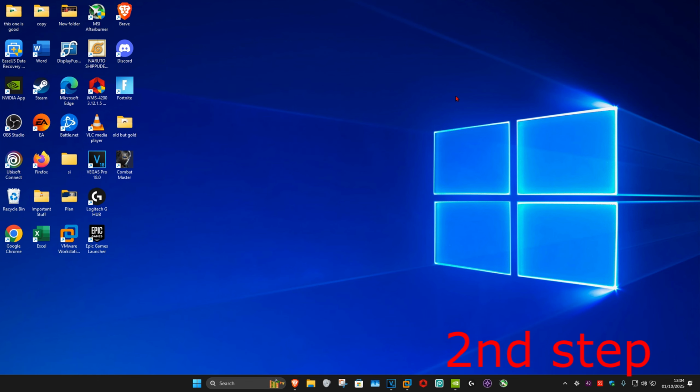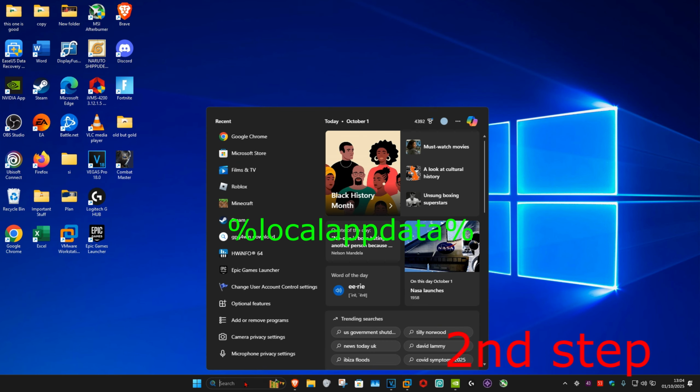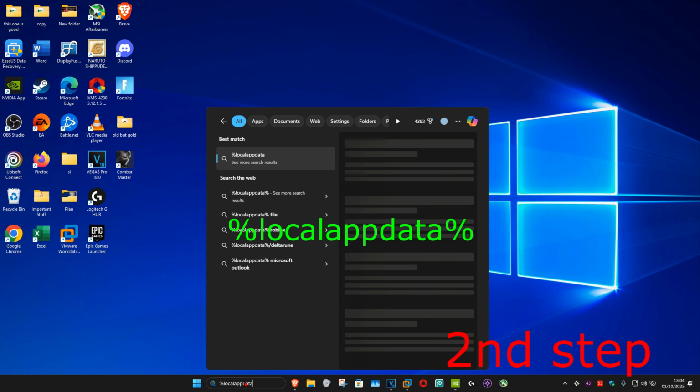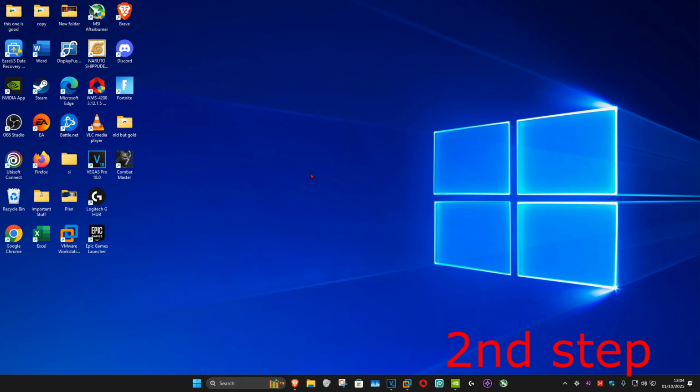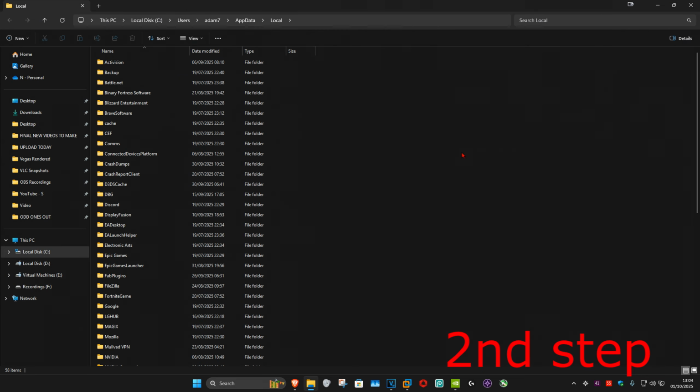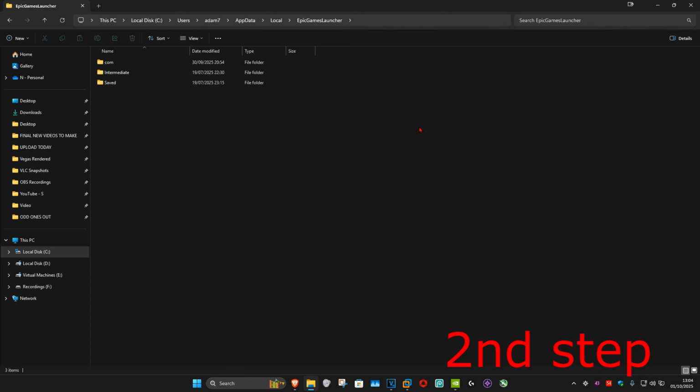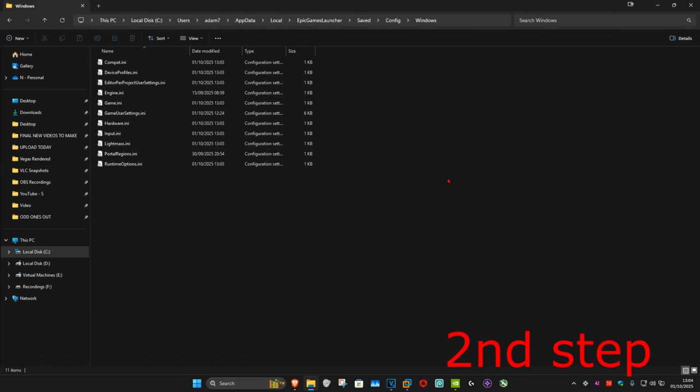For the second step, you want to go to search and type in %localappdata%. Click on it. And now once we're on this, you want to click on Epic Games Launcher. Now you want to click on Saved and then Config, Windows, and now this will come up.